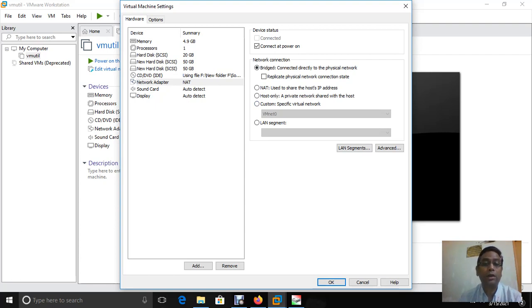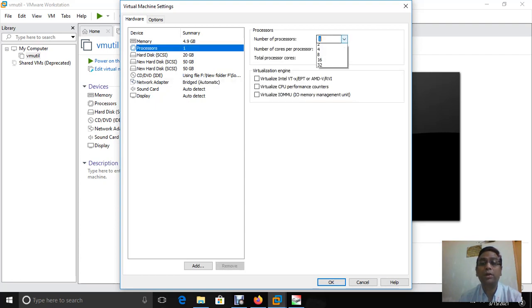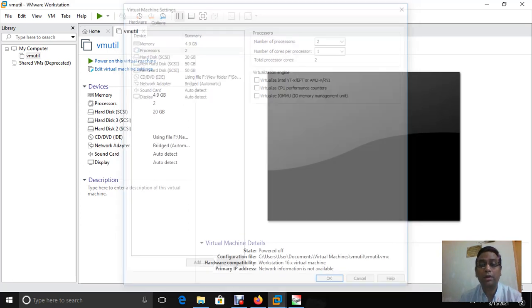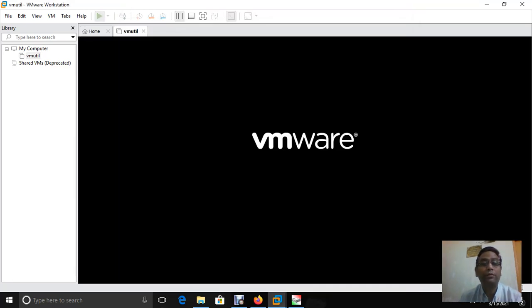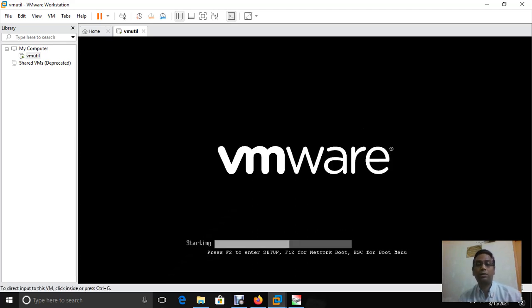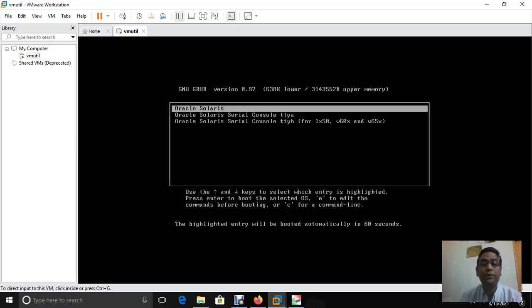The network adapter we have to change. Auto detect, sound card, display, everything is okay. We should move on. The processor I can change, I can make it 2 processors. It will make it a little bit faster when I install all the software. So okay, press OK and let's move on. Let's play our server.